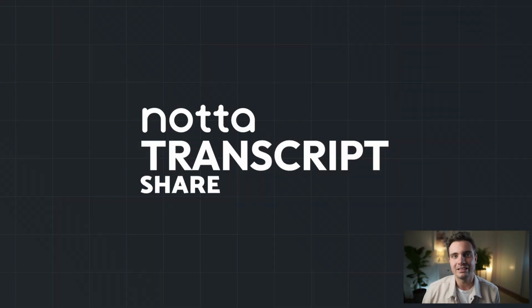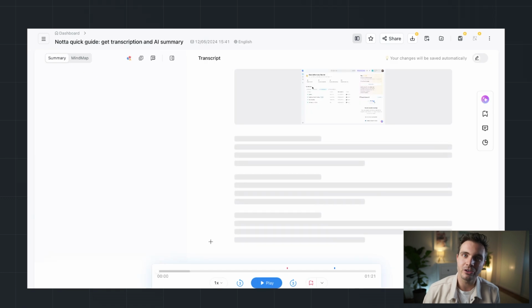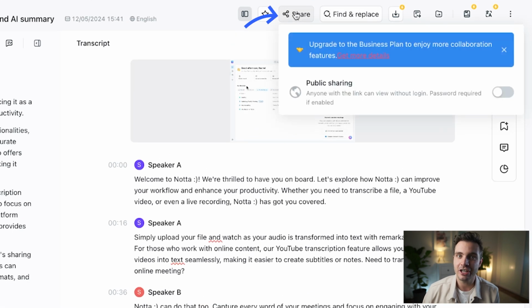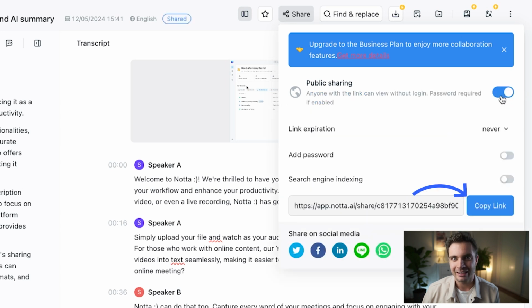Apart from downloading, Notta also makes it easy to share your transcript with others. Just open the recording you wish to share and click the Share button in the upper right corner. Toggle on Public Sharing, then copy the link. Anyone with the link can view the transcript and listen to the audio.